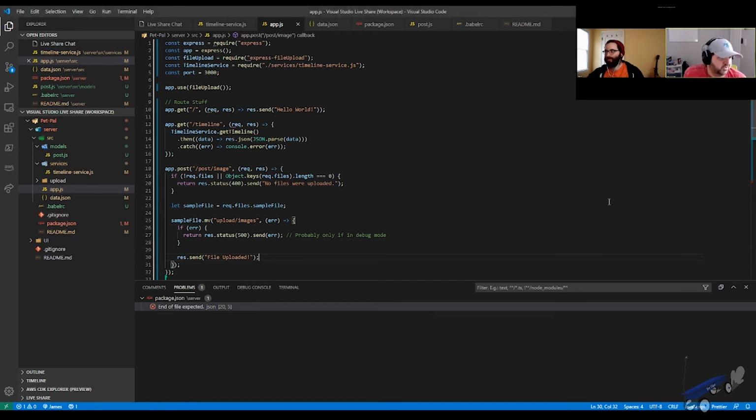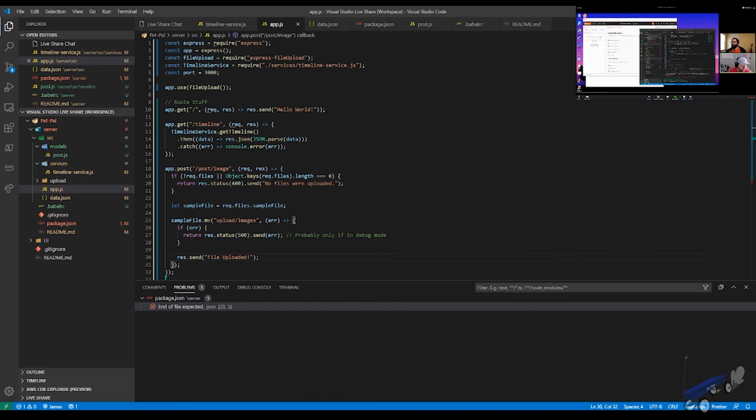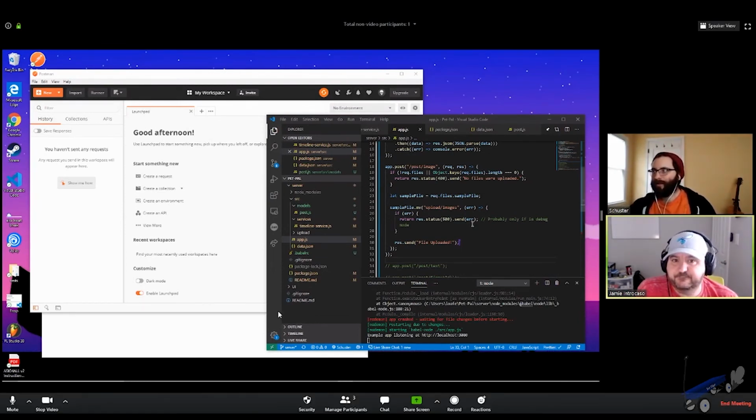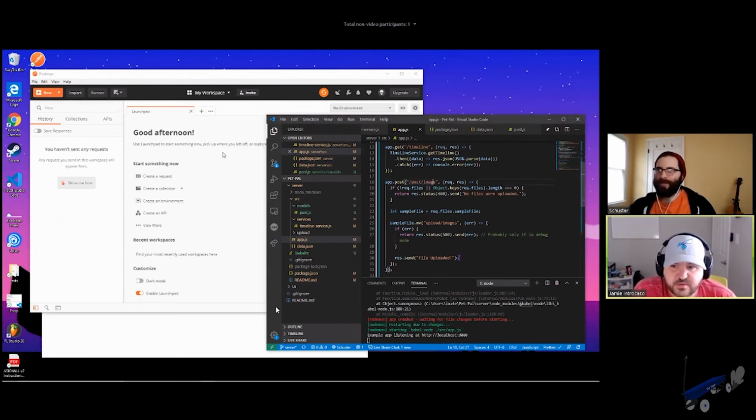But if you're gonna do Postman, you want to share that Postman, and I can switch over to that. And boom. We do a sharing of the screen stuff. Okay, so we're over here on Postman, and we want to send a post request to image. So if I send an empty post request, it should say no files were uploaded, right?